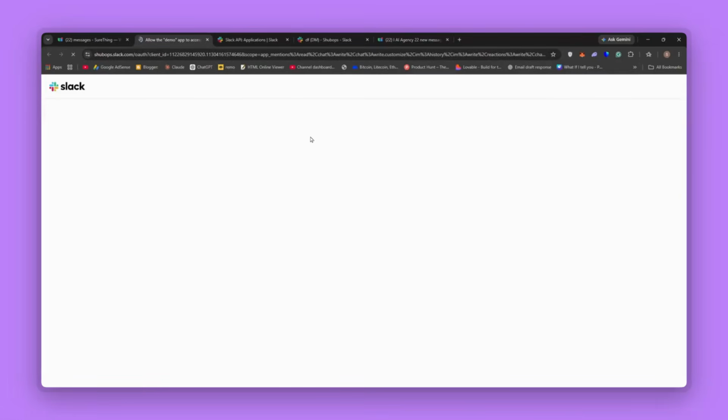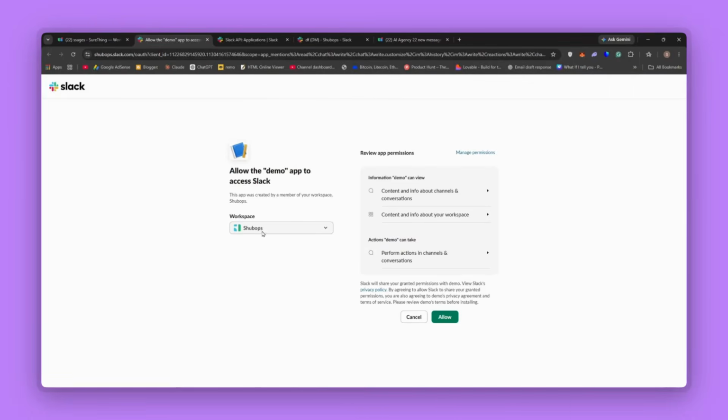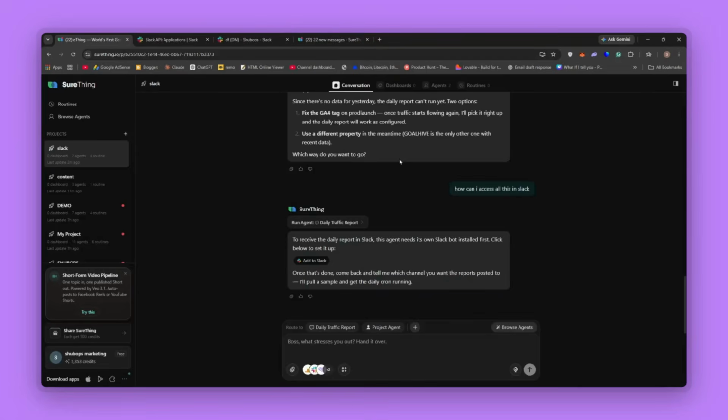Once you click on this add button, you just need to allow the permissions. We will click on this workspace, select Shubobs from here, and click on this allow button. Once you give the permissions, you are all set. Your bot is now added into Slack. You can see Slack connected, and now you can start accessing your analytics right inside from Slack too. Now let me show you how you can do it.